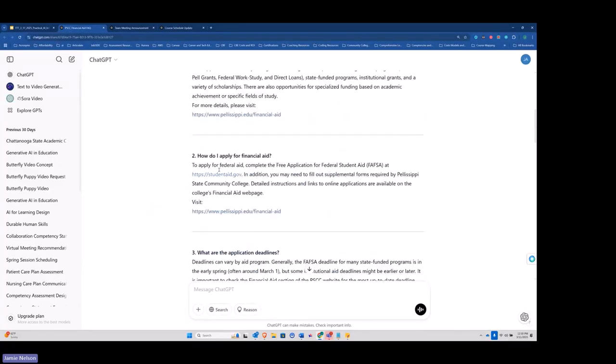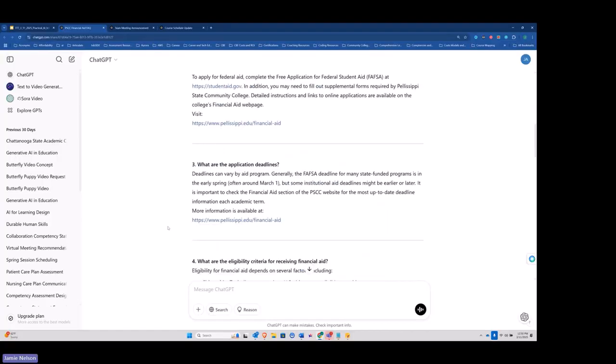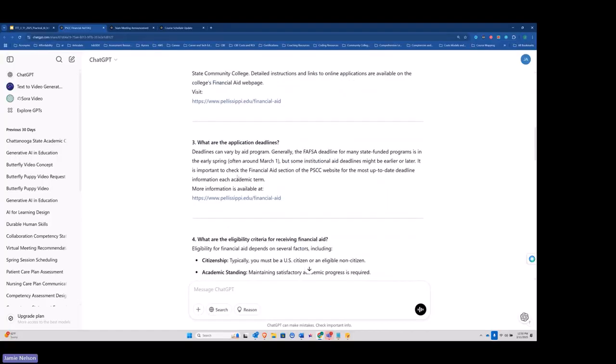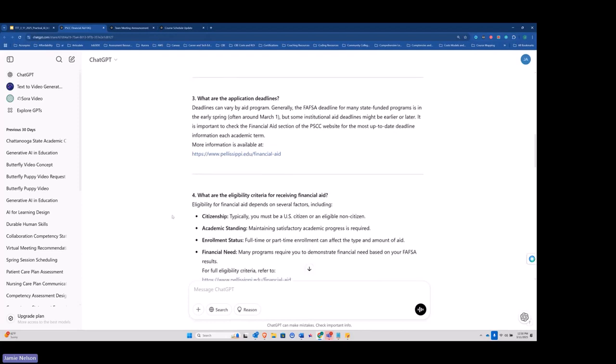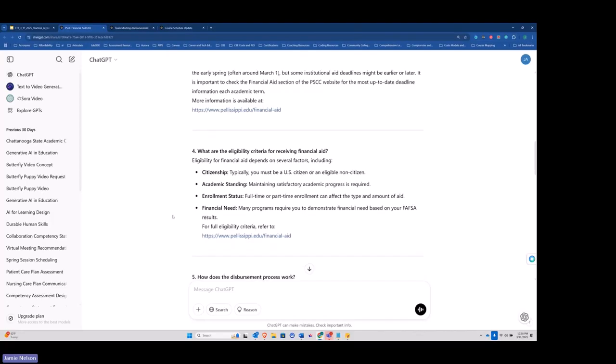So here's another question for my FAQ. How do I apply for financial aid? It's going to go directly to both the studentaid.gov site and to Pellissippi State Financial Aid. Application deadlines. Getting into deadlines here. Again, taking me to the direct spot in the Pellissippi State website that I can get to that information.